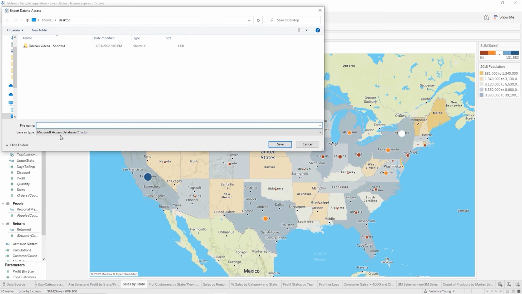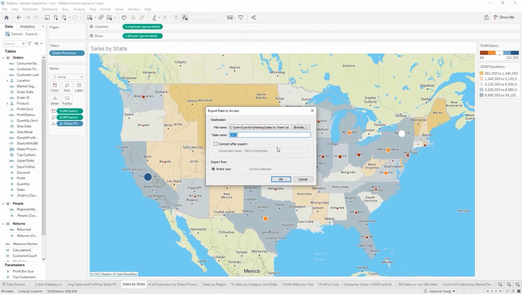And I'm going to put this on my desktop. Notice it's going to save it as an Access database. And I'm going to call it Sales by State Data. And I'm going to go ahead and save. So the export data to Access dialog comes up. It has my file name. It's going to put it in a table called data. And I'm exporting from this entire view, the entire map. I'm going to go ahead and click OK.